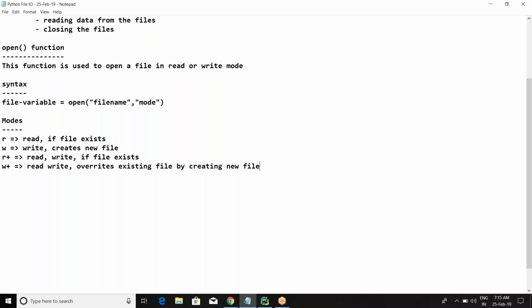Yeah. Right? Then we have one more, append. A means append. It appends the contents to the file if it exists. If it does not exist, it creates a new file. Append means only write operation. It appends the contents.